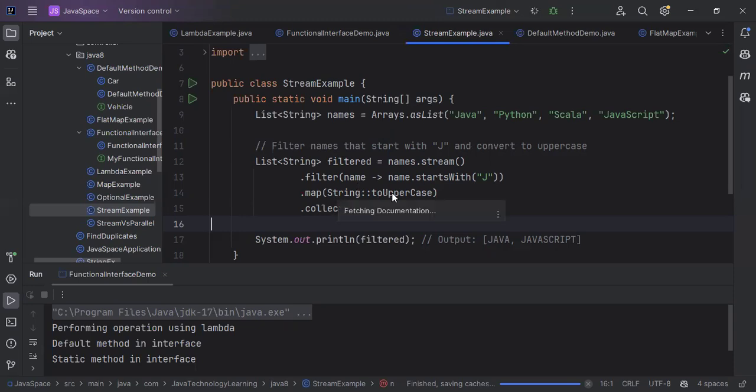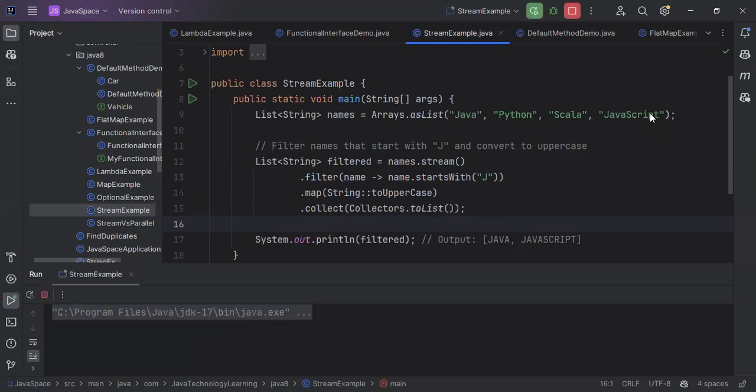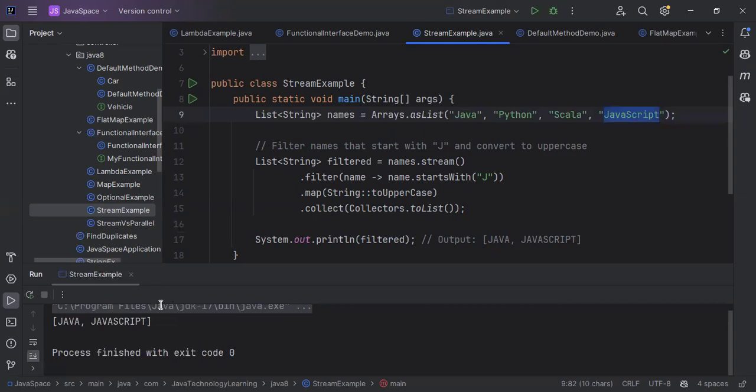So map dot string to uppercase will return the names in uppercase. This name will be written JavaScript and Java will be written in uppercase. So like this, we can process this stream.